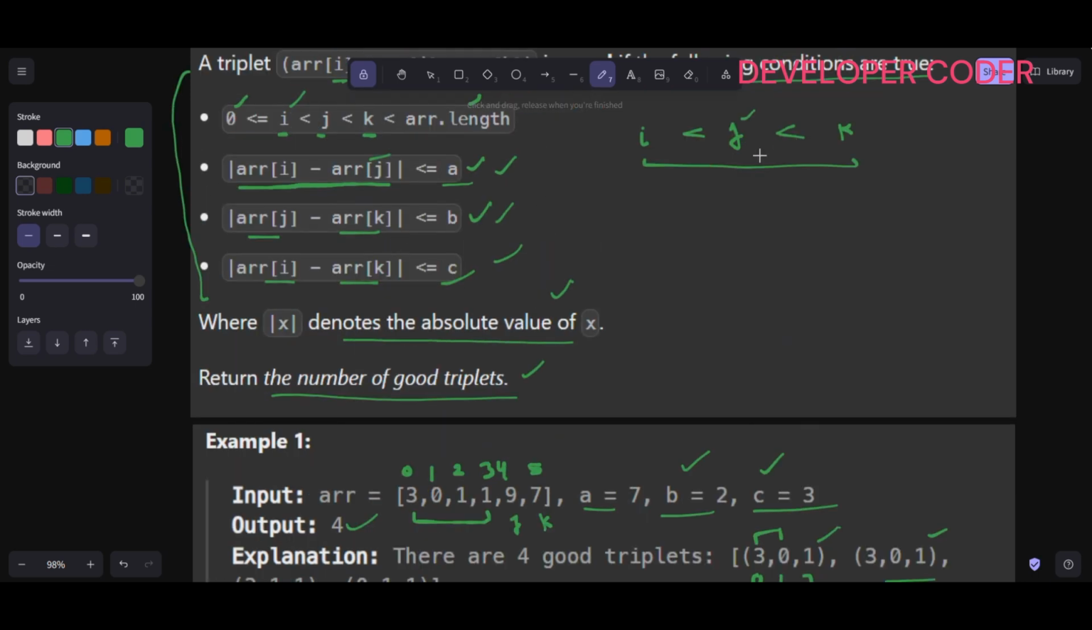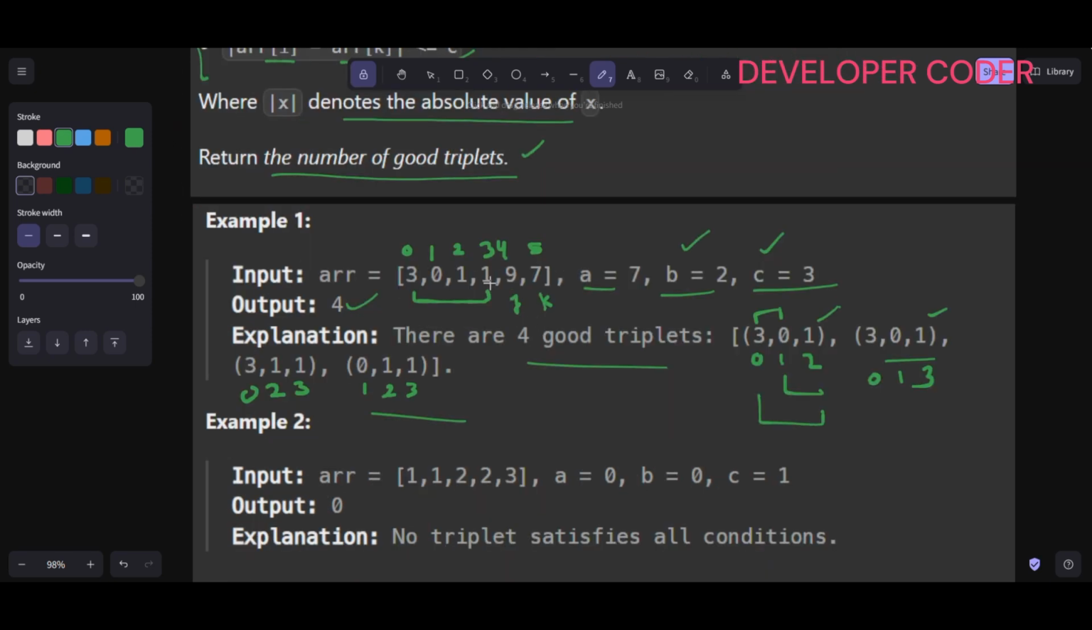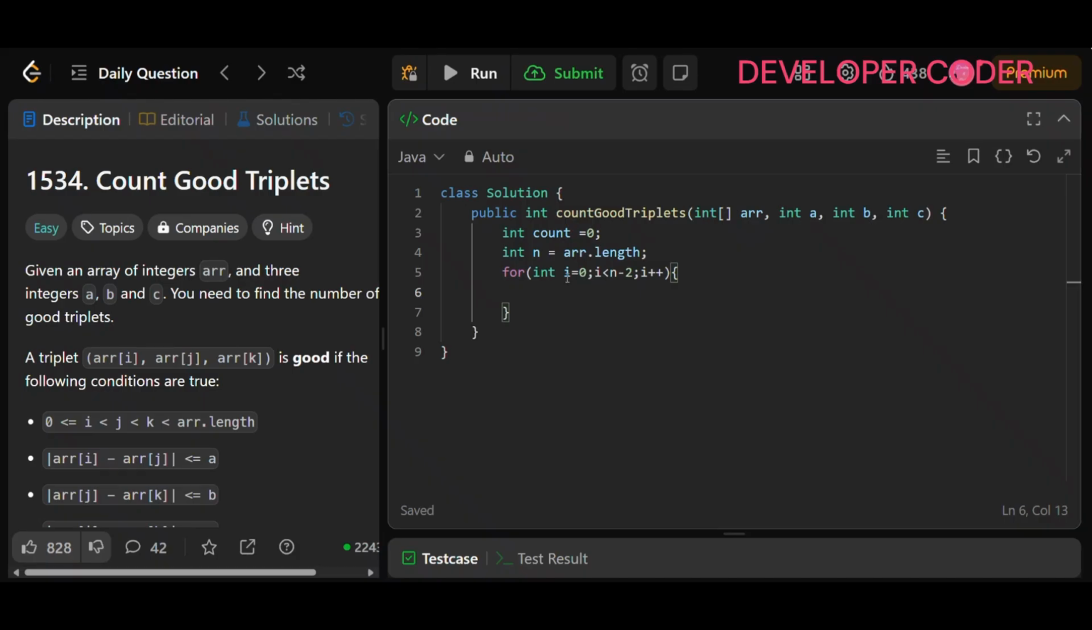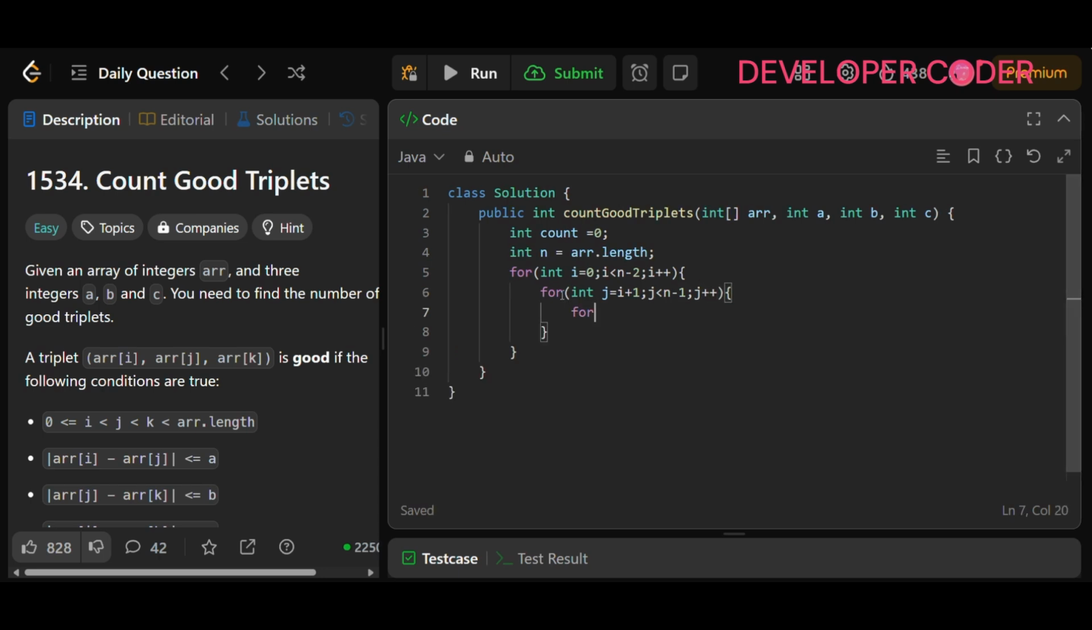The j and k values should be greater than this i. So i is running from here to here only, j is running from here to here only every time, because j should be greater than i, and k is running from here to here always. Here for int j, j should be greater than i, so I'm going to write i + 1, j < n - 1, and j++. In the same way, inside this, for int k, k should always be greater than j, so k = j + 1, k < n, and k++.